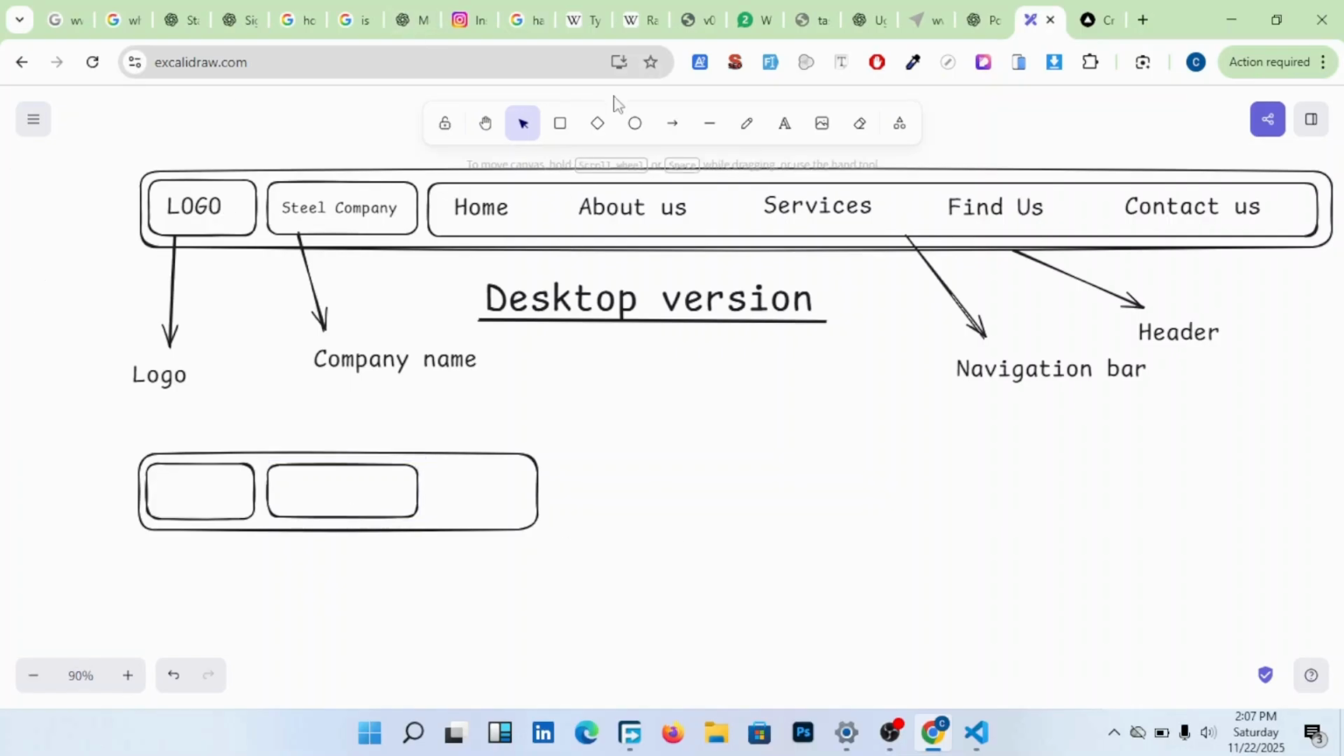Then I have here another one, and this time I have something very small. This small thing you're seeing here is going to contain the menu icon. So remember, this is how it's going to look. Members, this is how the mobile version is going to look.